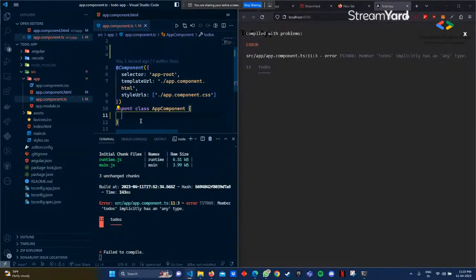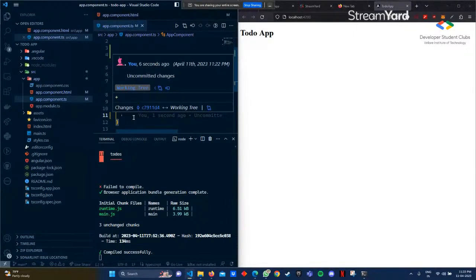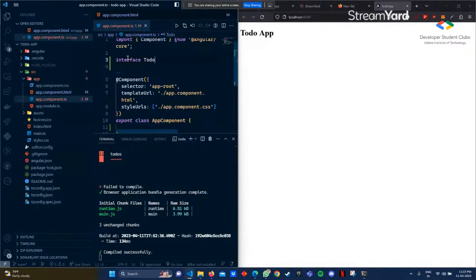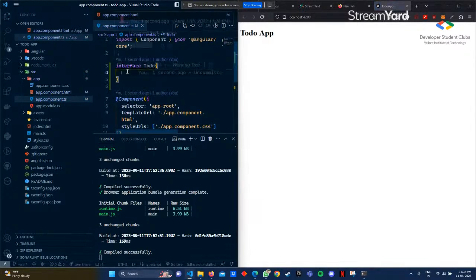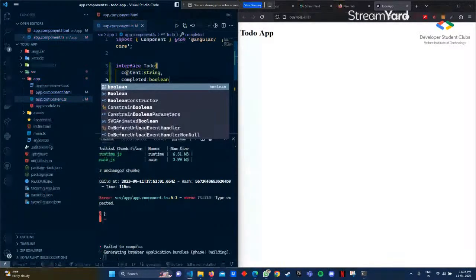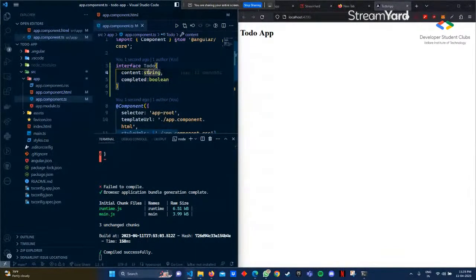Basically, what I want is that the elements of the to-do list should have two properties. So let's just make the interface here. If I make an interface of Todo, inside that we give two properties, content and completed. Because in a to-do list, we have two things, right? We have the name of the to-do and the state of the to-do, whether it has been completed or not. That is what we store in an interface.